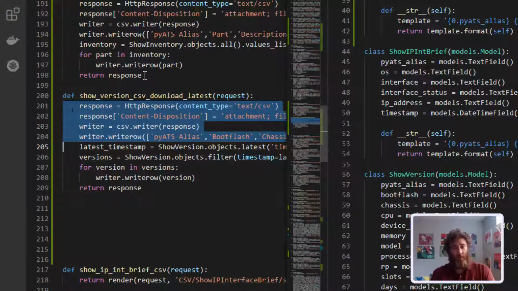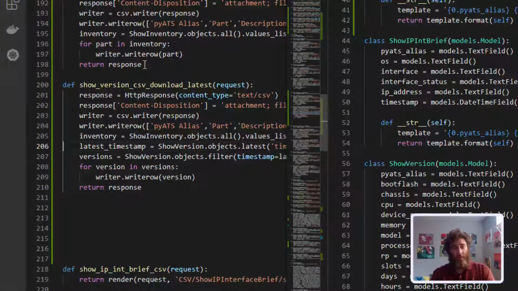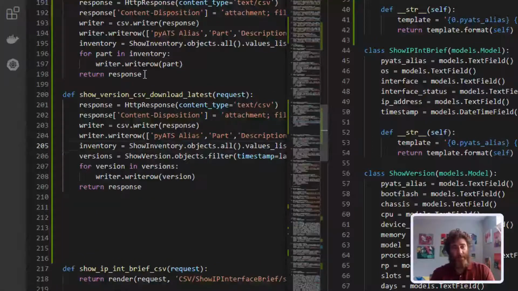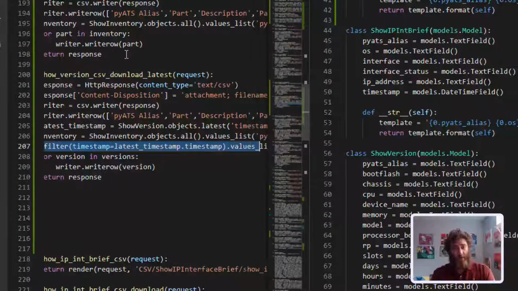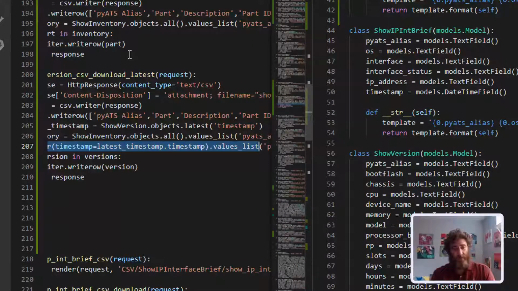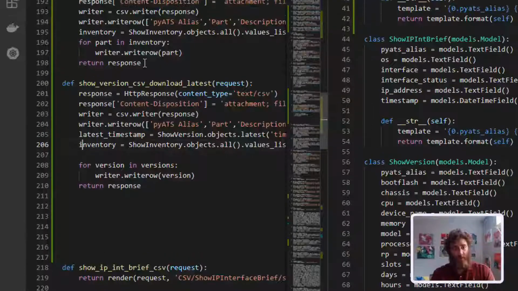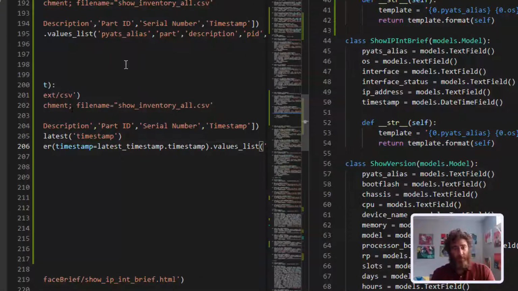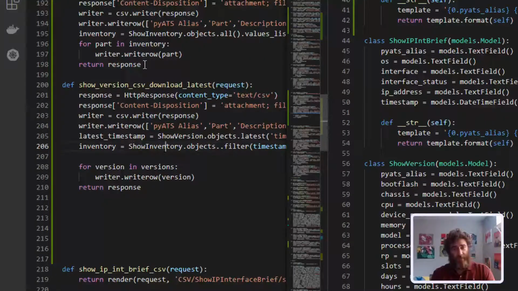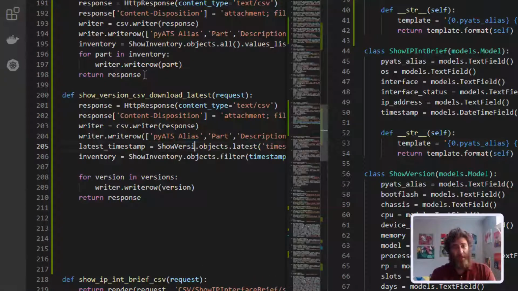So we're going to copy to there, and we're going to take latest timestamp and put it there, and then I just want to take dot filter, dot values list, and replace this here, and make sure I don't have that extra dot there. And this side is not the show version, this is the show inventory latest.